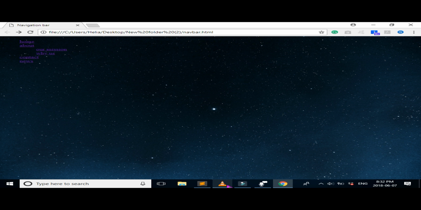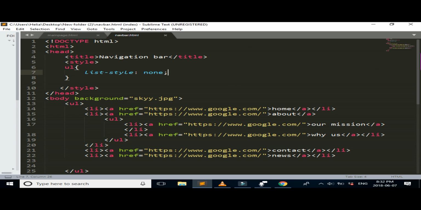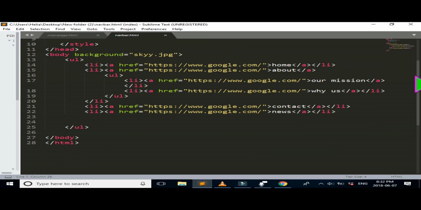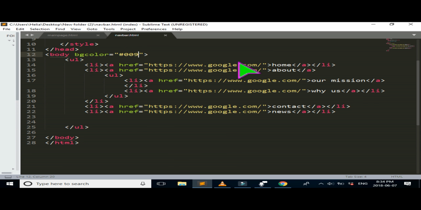But let's just change the background because this doesn't let us see anything. I'm just gonna make it this is actually darker. 900. Save.